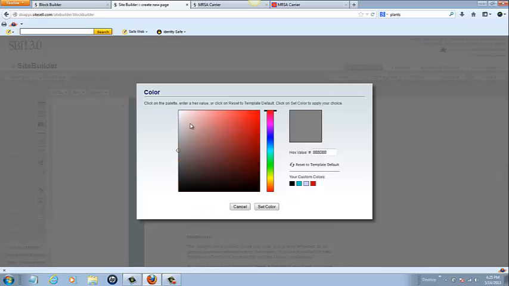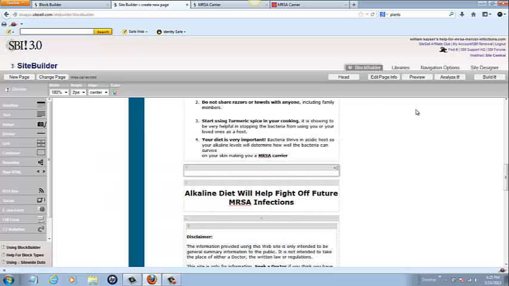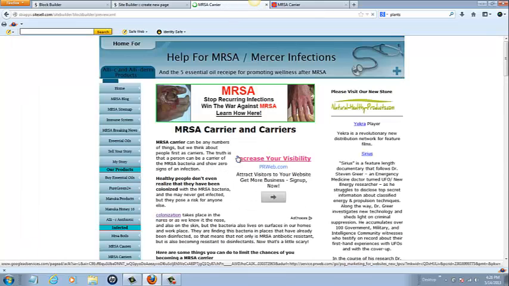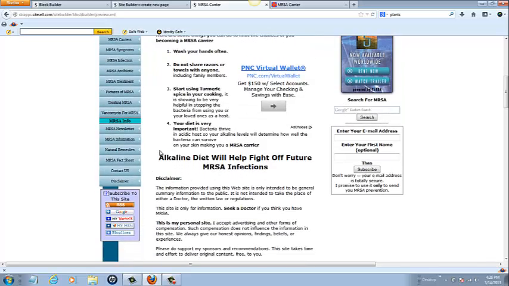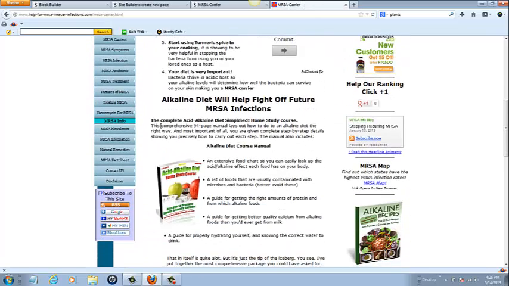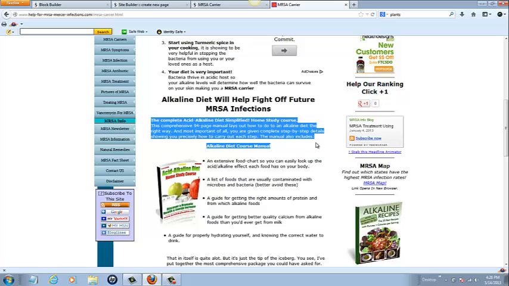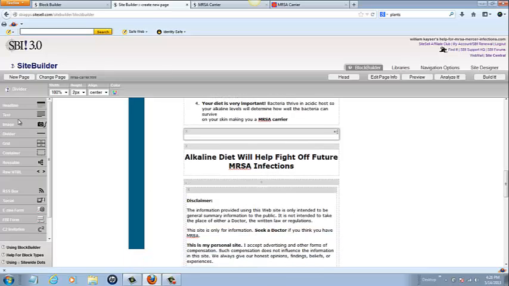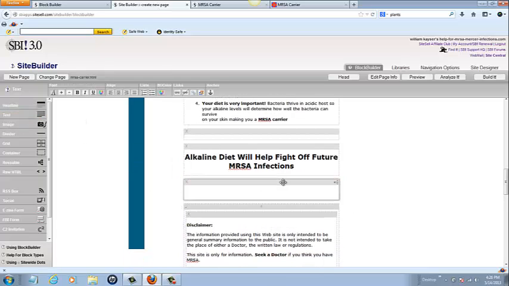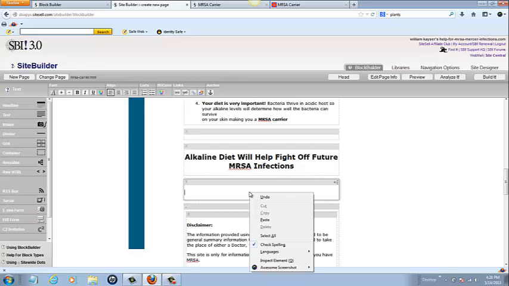But I'm going here to color, and I'm going to go white. I don't want to see it. And now we're going to go back and check it out. And now it should have given us a little bit of space. Yeah, just a little bit. But I'm just picky, so I put that in there. Alright, so now we're going to go to the next section, and we're going to have all this right here. And we're going to copy this. And we're going to have to bring in another text box right there, and we're going to paste it.